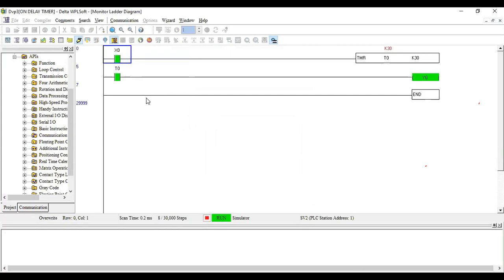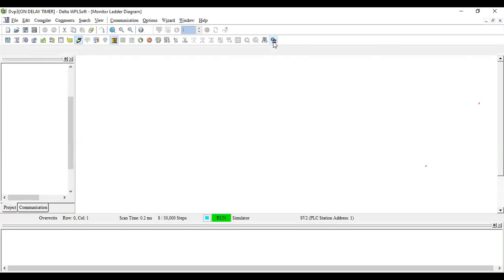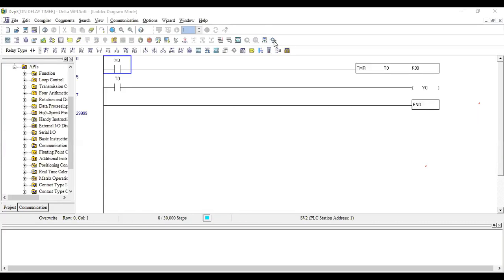Okay. So after 30, your output is fine. This is a simple timer based program. This is called an on delay timer. Now I'll tell you what is an off delay timer. Okay. I'll just come back.